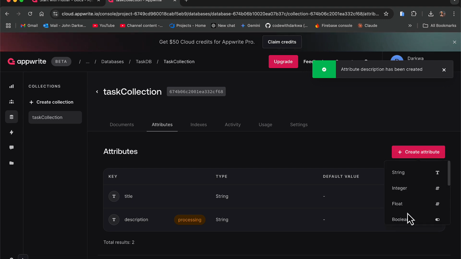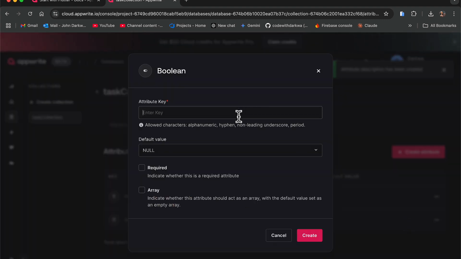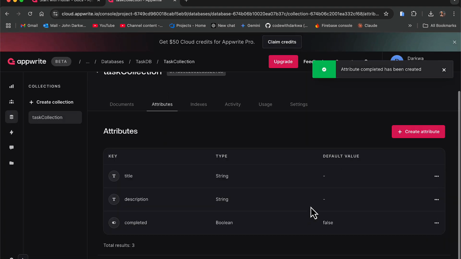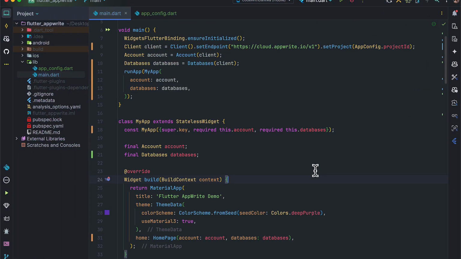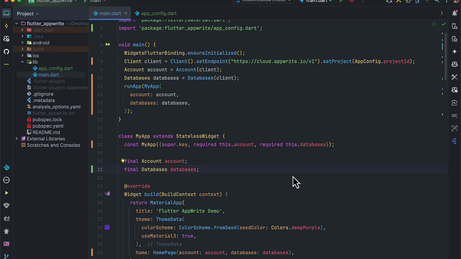And lastly, the last one is going to be a boolean, which is going to indicate whether the task is completed or not, right? So the attribute key is going to be completed, and the default value is going to be false. So you can hit create. There we go. So this is how we want to structure our data.